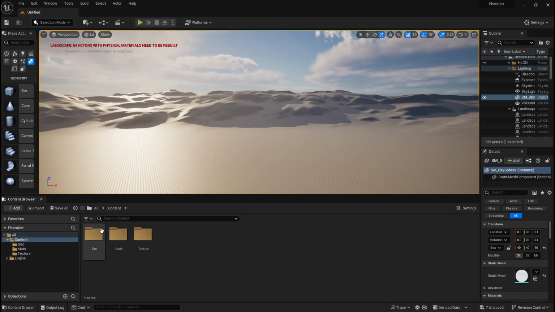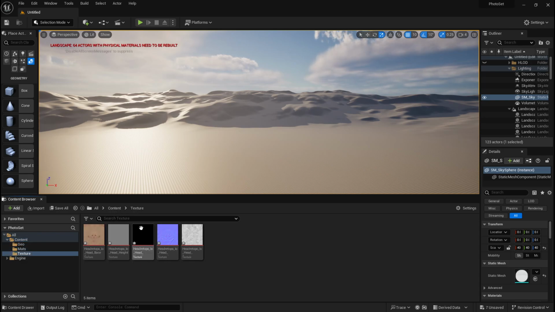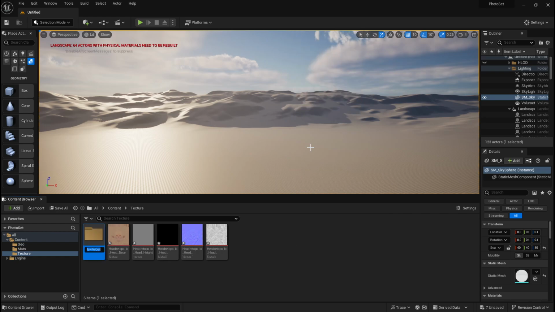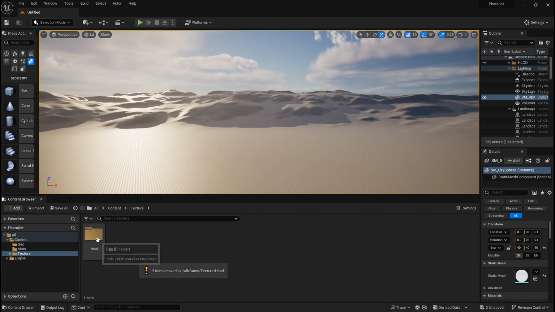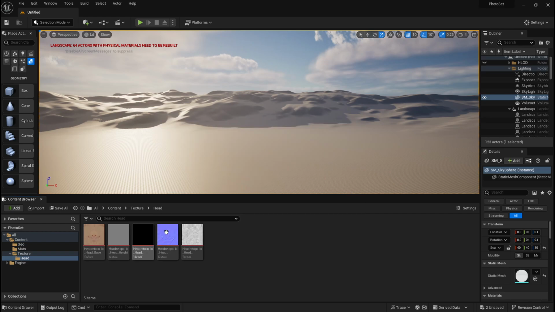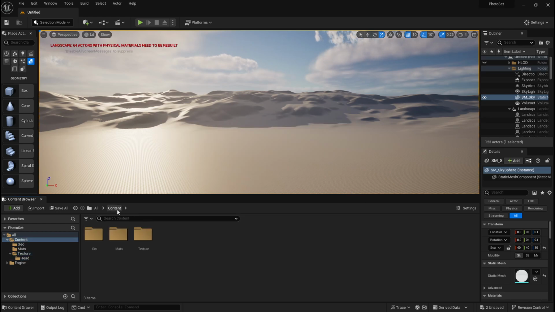So I've got geometry, I've got material, I've got textures. So obviously inside here, if you're doing everything at the same time, you could make another folder inside here and have this be like head textures. So I can grab all my head textures there and just drag it into there. Move here. There we go. Organization. I like me some organization.